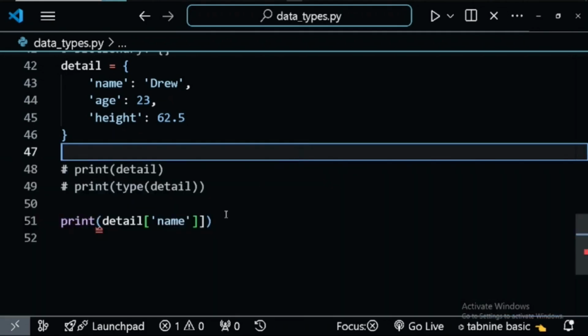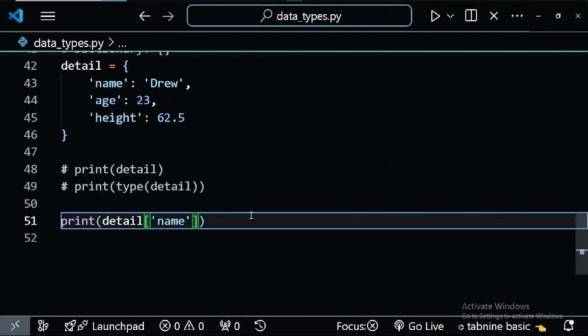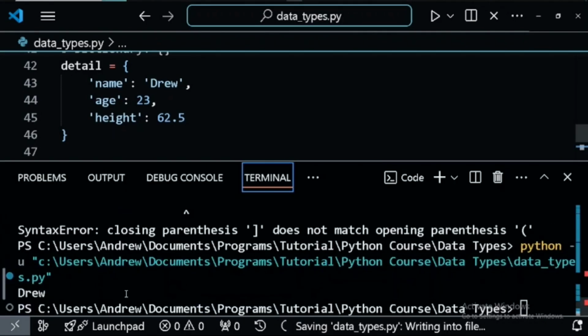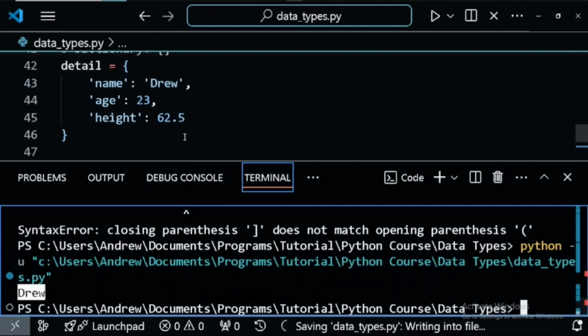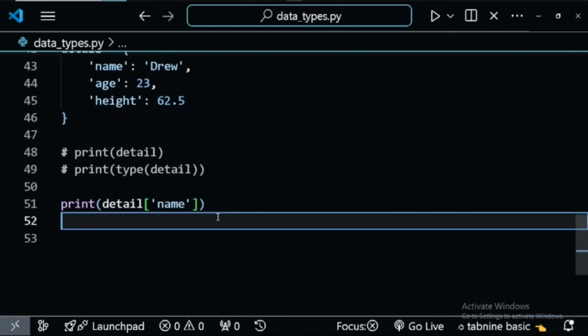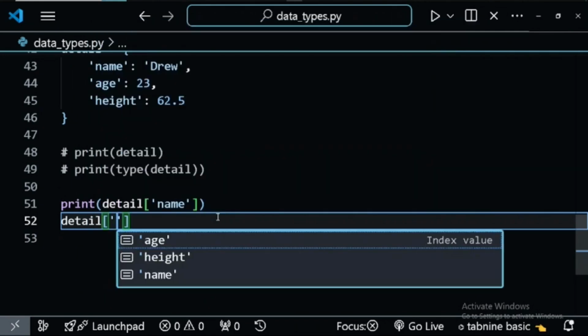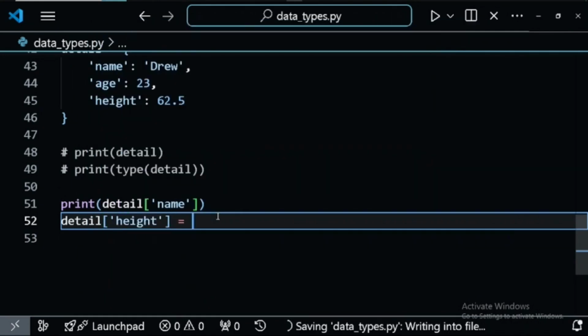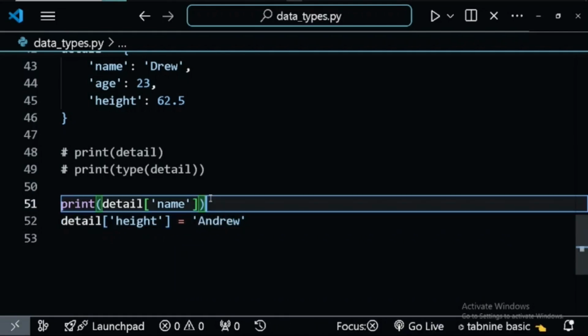Okay, I think there's a typo. I'm having two square brackets, so I'm closing it twice. So if you go with name now, it's giving me Drew, right? So I can also change this name. I just say detail, and I can change the name from Drew to Andrew. And now I can just try to print this name again.